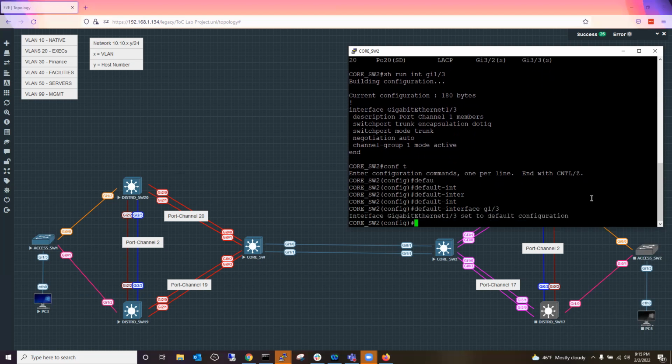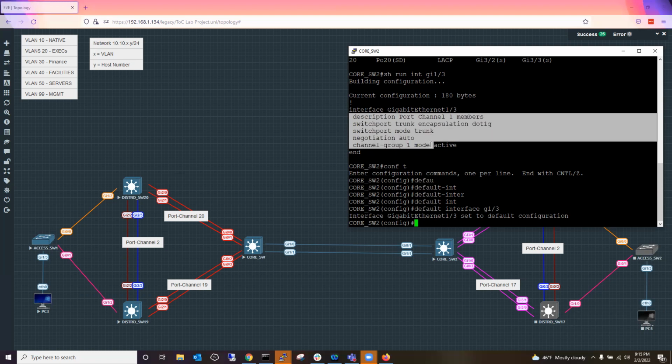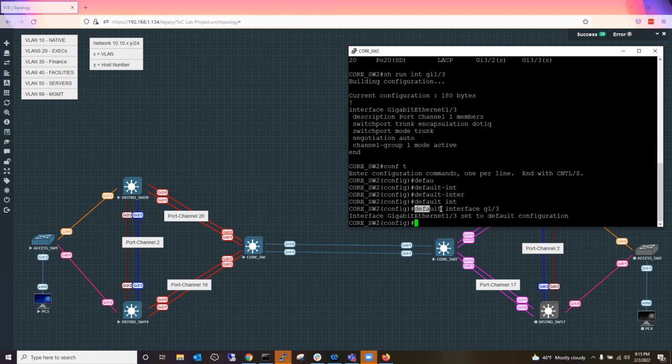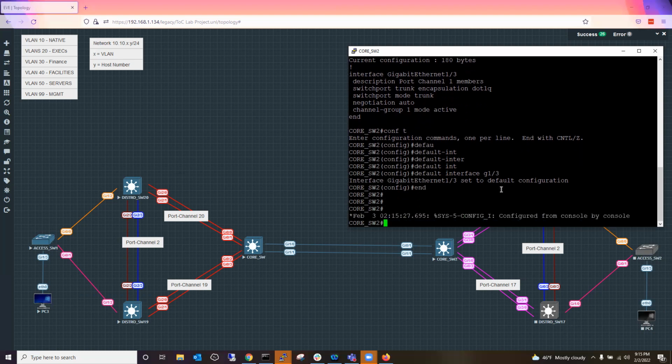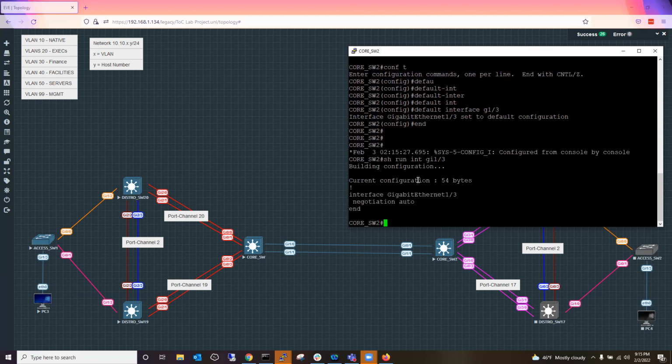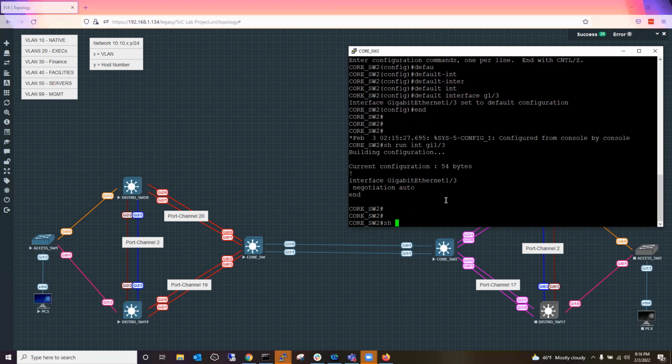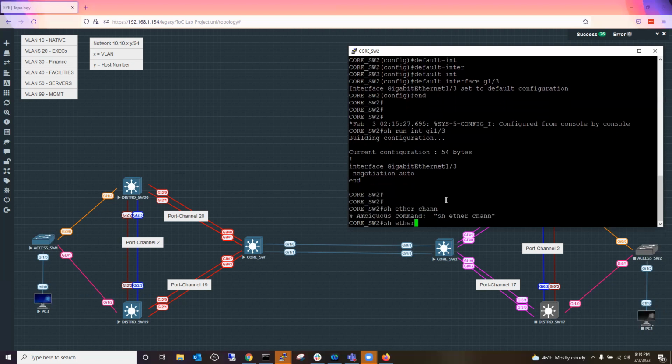Now what that should do, that basically takes it back. You can either negate all these commands individually, or you can quickly default an interface and just wipe it out completely. So just remember that for real world applications. And we can do a show run interface GI 1/3, and you can see now all that stuff is gone.